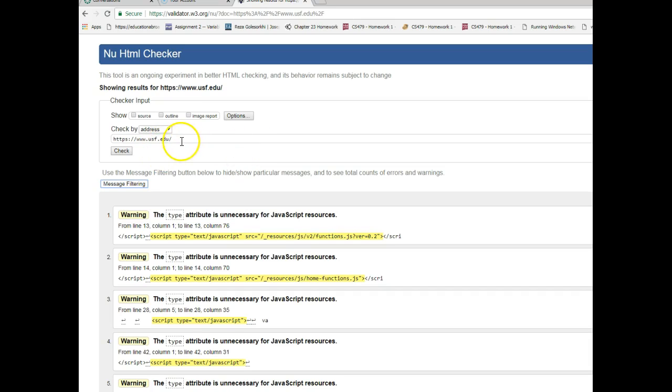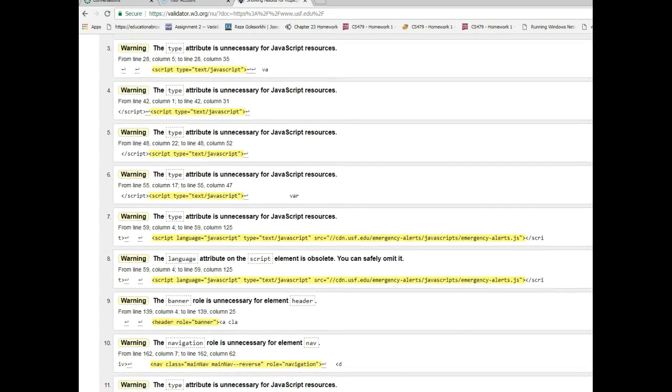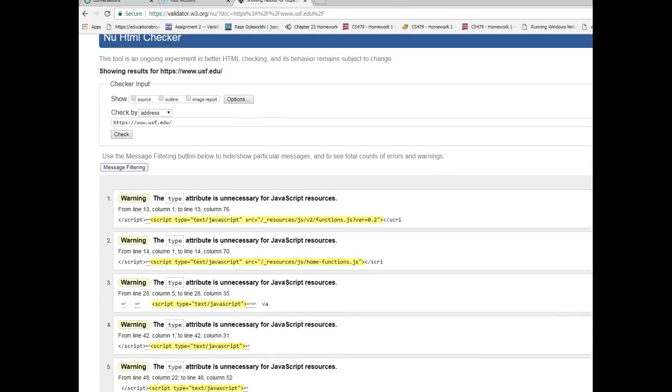As a curiosity, I just put in the USF address and then clicked check. You can see all of the error and warning messages that you get. There are a lot of warning messages that you might see, some JavaScript warnings and things like that. But if there are errors, you can see them and try to fix them. You can try that for any website.